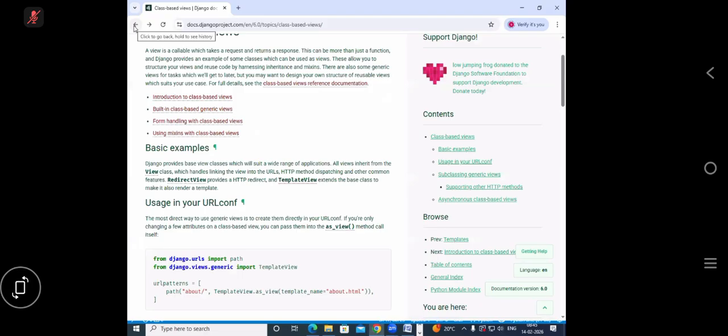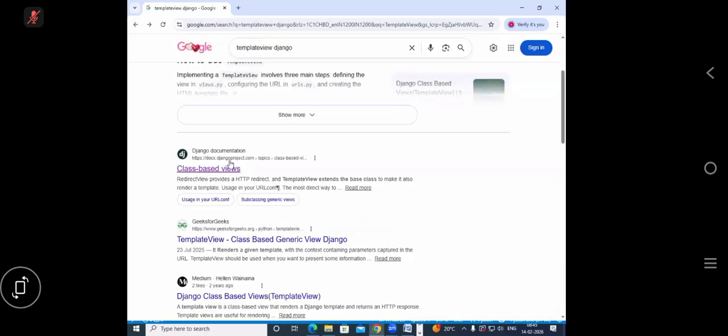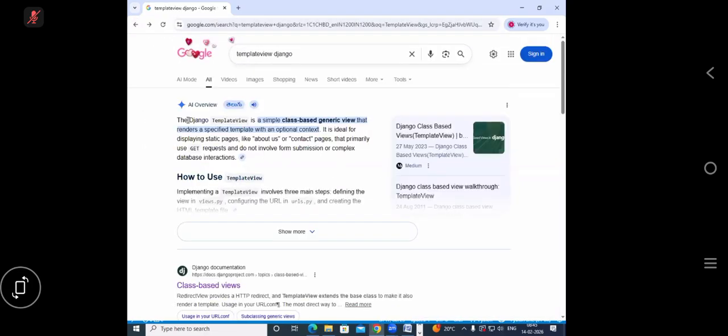So this is a template view. You can see the Django template view is a simple class-based generic view that renders a specified template with optional context. Means which doesn't require what? Context. Means which doesn't require to insert the data within what?